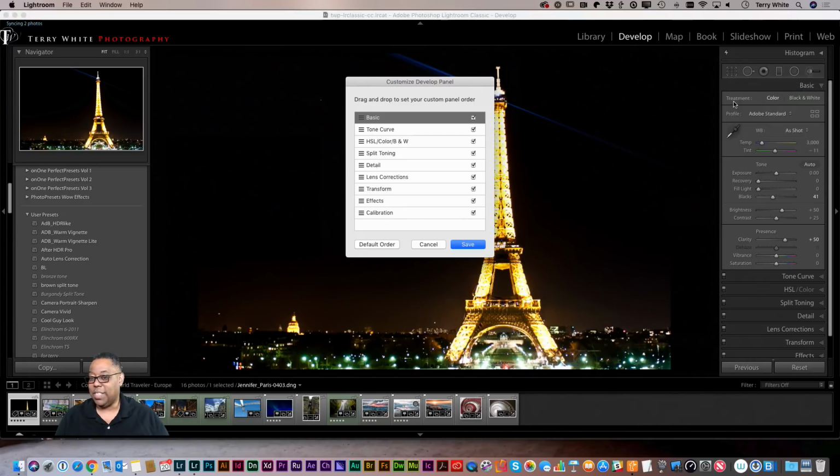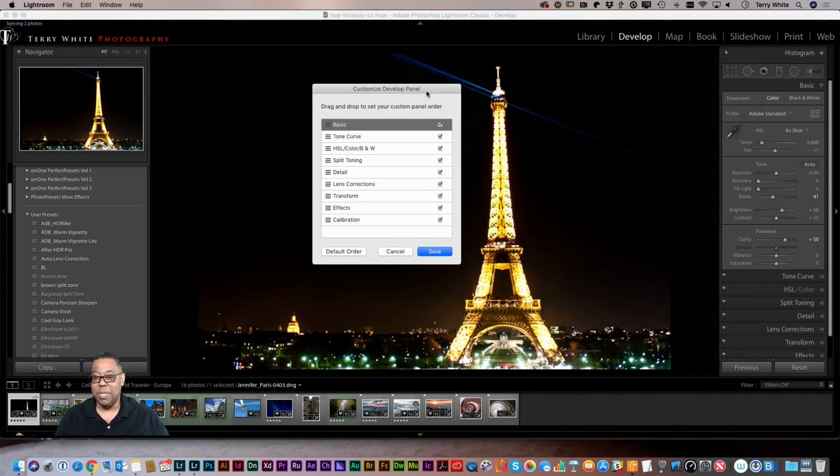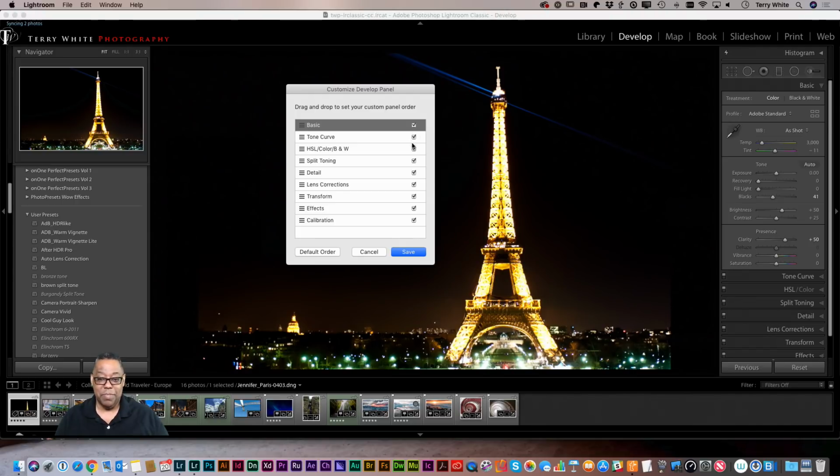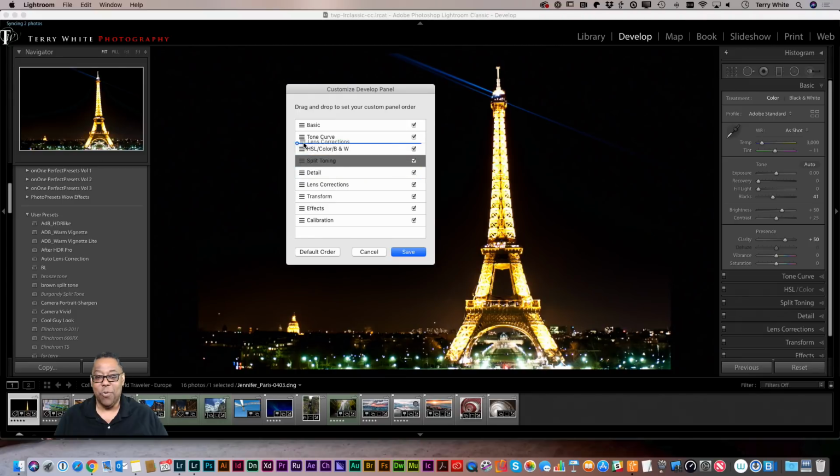When I customize the Develop panel, this gives me the ability to do two things. One, if there's something you just never use, like if you never use calibration or you never use split toning, you can turn it off and just not have it be there at all. I don't turn them off because you never know when I might use it. But more importantly, I can move them finally in the order that I want.